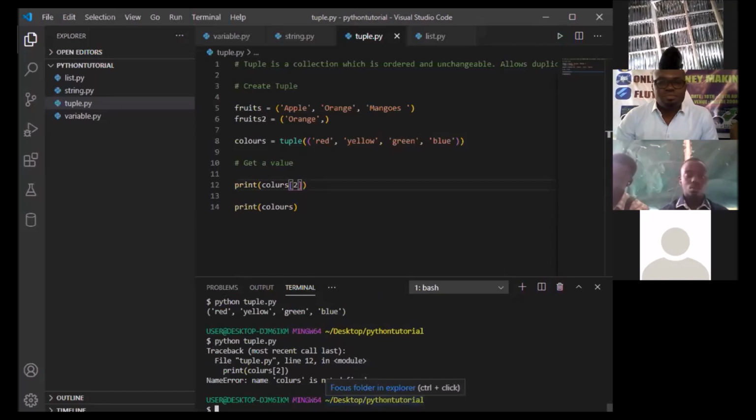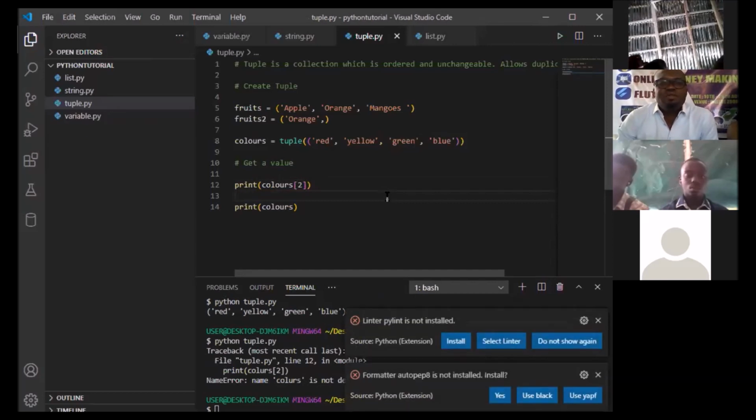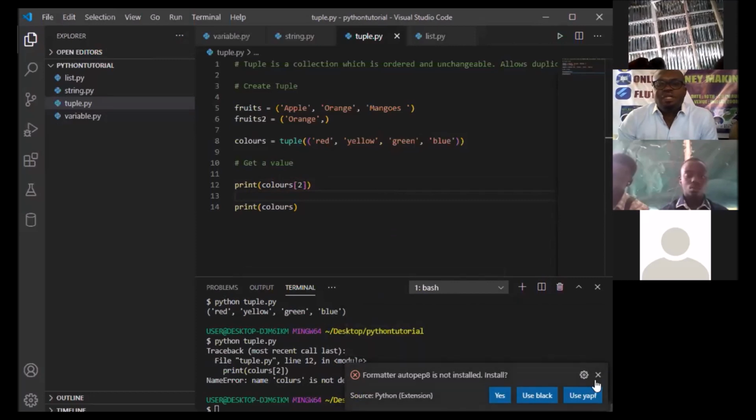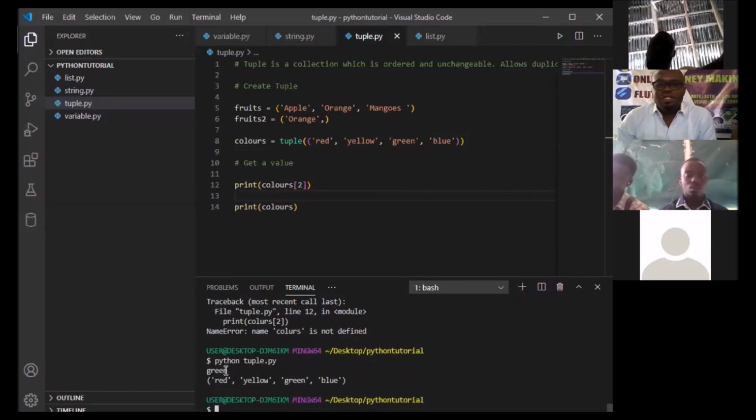I'm going to run the code. So there's an error. Name colors is not defined because the spelling of my colors is not right here. So I'm going to quickly fix it. Make sure you know how to read your errors when you see them. Control S again to save, then rerun. If I rerun, you can see it now. Green is printed out. Can you see where green is? This first print is printing a color at the index of 2, and that is green. And this is the second print, which prints all of them the way they are: red, yellow, green, and blue.